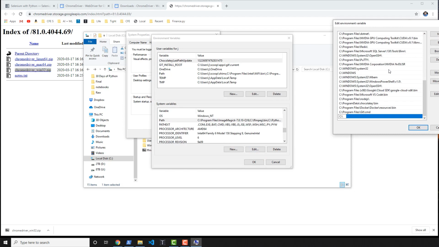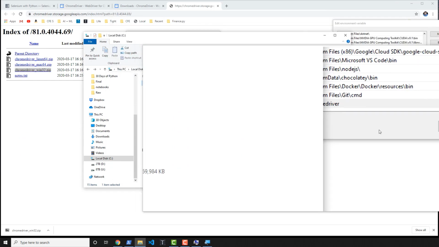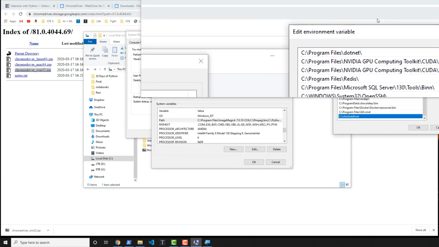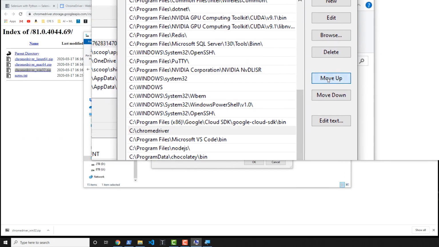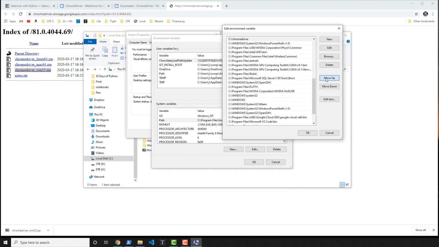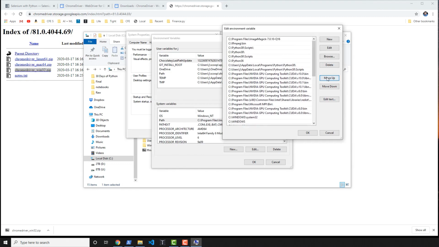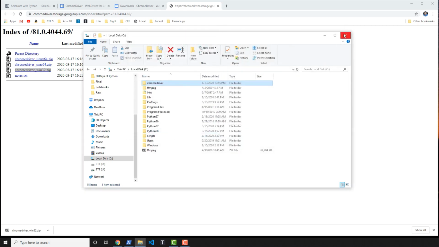In this case, it's just adding in Chrome driver, right? So the same name that I used here is going to be the name that I want to use inside of my environment variables there. And I'm going to move this all the way up to the top. Probably not 100% necessary to do that, but whenever I add a new driver in there, I just put it at the very top. Okay, so we save that, say okay to everything.